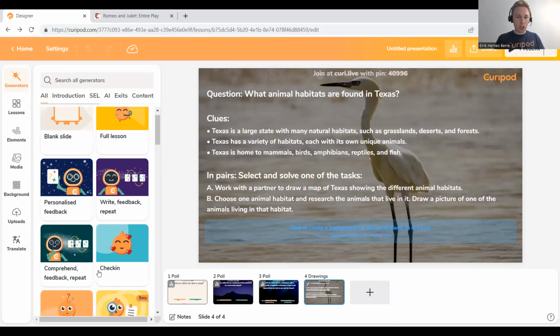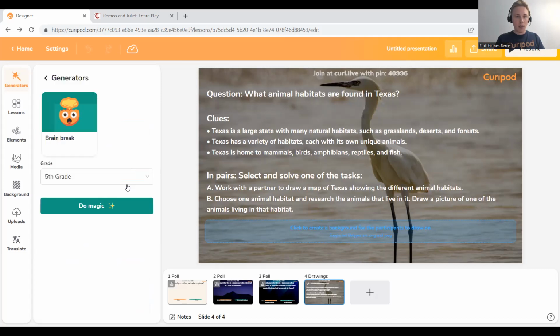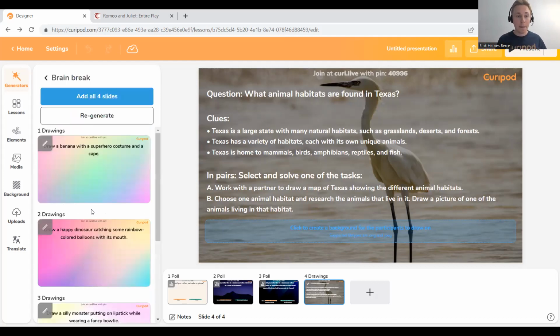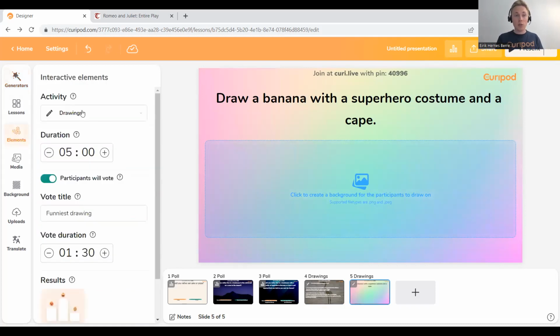Let's take a look at a different generator here. Let's take a look at the brain break. So the brain break, you can see it does not need any input at all. We just press do magic, but let's take a look at what the output is. Draw a banana with a superhero costume and a cape. So the brain break might just be an instruction to one, create a fun and creative drawing activity, and two, put it into a drawing activity in Curipod. So it both creates the text assignment and puts it into the modality or activity in Curipod.